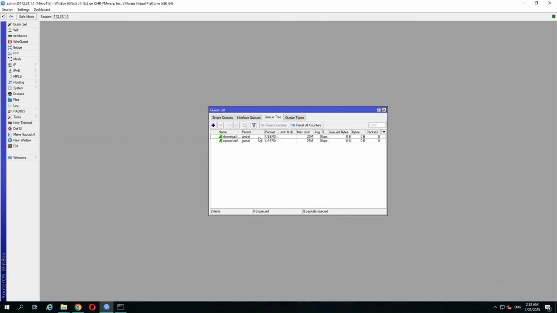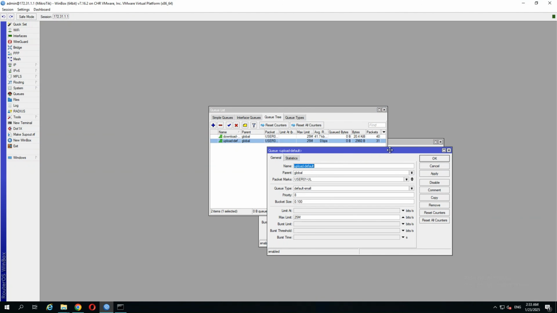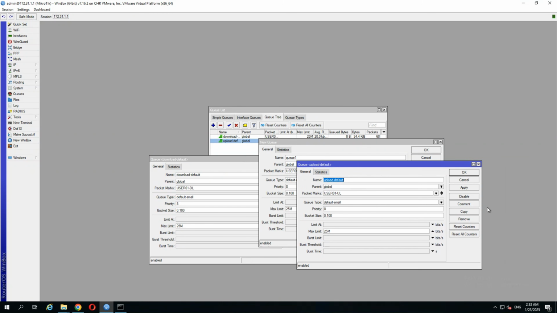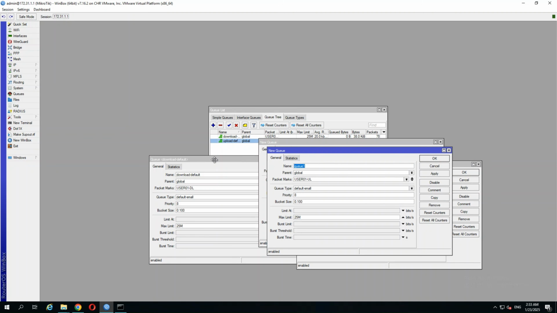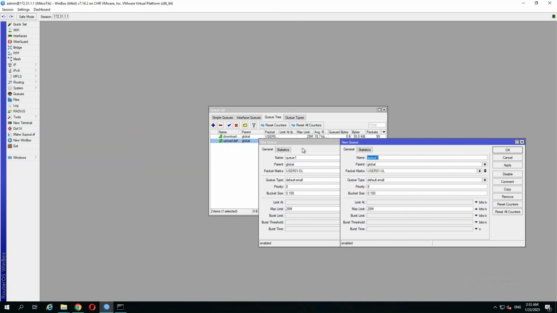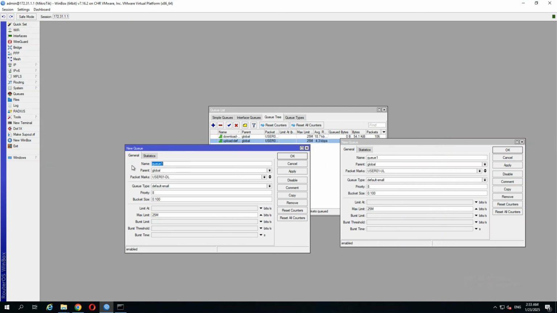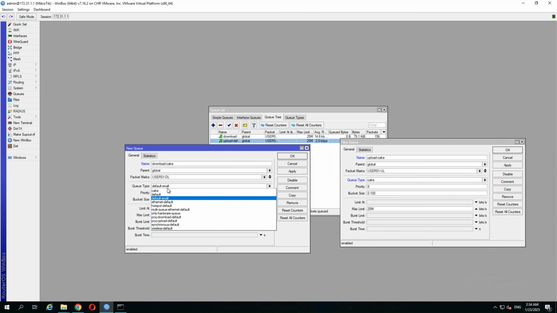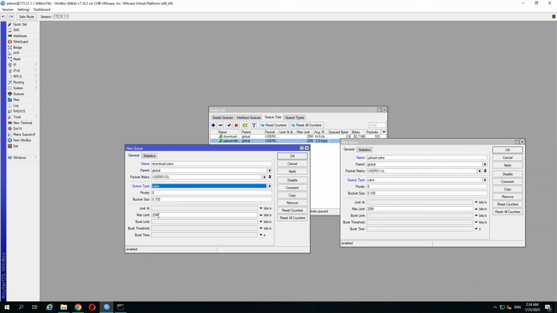So we'll copy that. Now what I'll do is I will just open these up, and then I will just copy them. Okay, so new queue and new queue, we'll get rid of these ones. And now these ones we're going to call download-cake, upload-cake. Okay, and now this time queue type, we're going to select our cake and cake. Cool, and then we can leave the rest as it is.